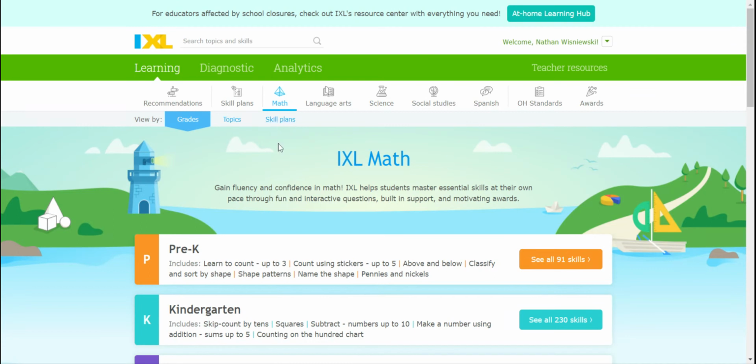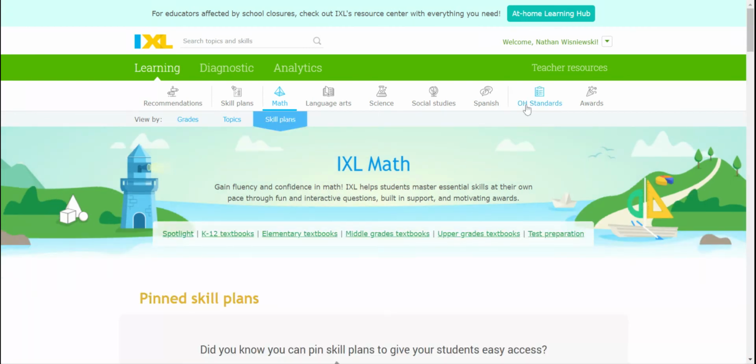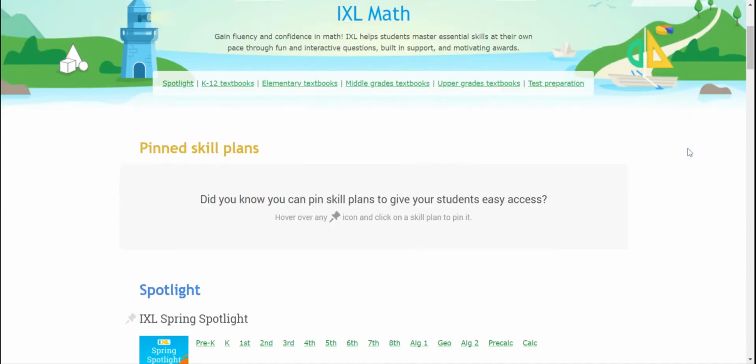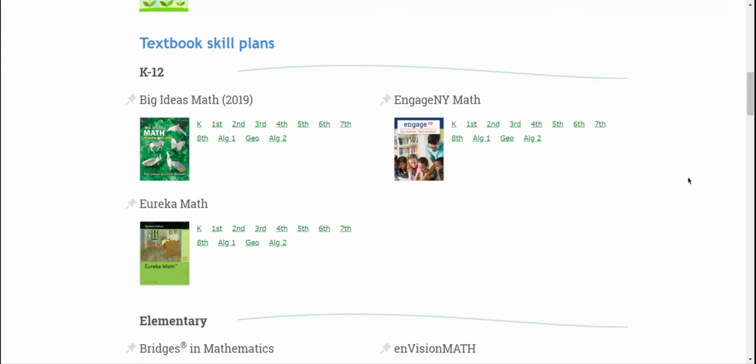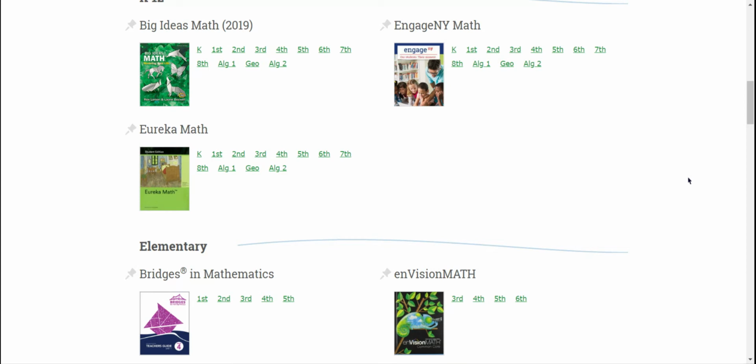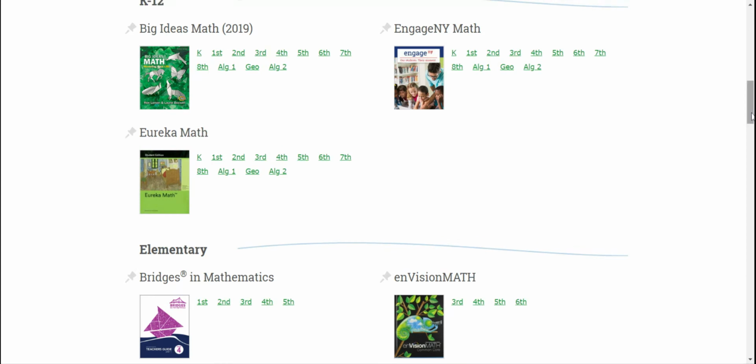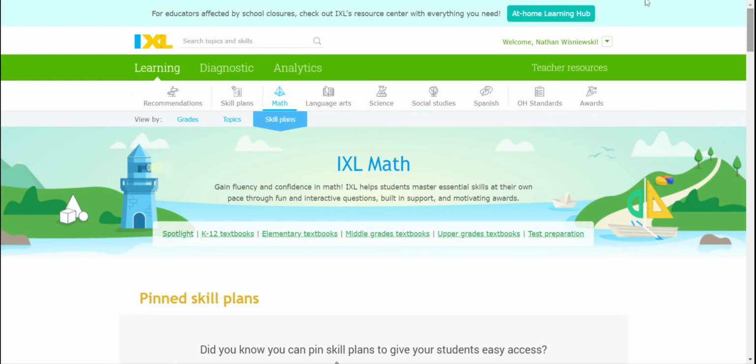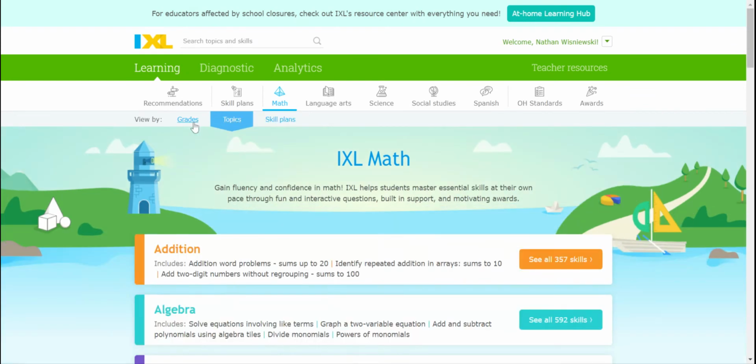The skill plans, again, you can click on if you like. I'll just show you very quickly. All it is is skills that are from K to 12 textbooks and things like that. Again, something that we don't have, the Pearson textbooks that we use. So they're not in there. But if you want to look at other textbooks and how those align, they're glorified online textbooks that match the certain skill they work on in IXL. Let's go back to the grades really quick.